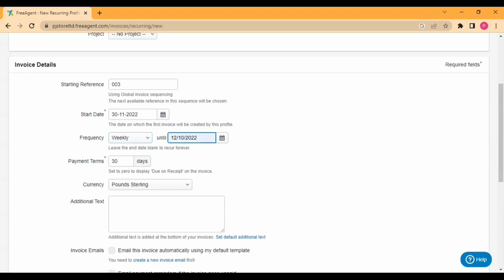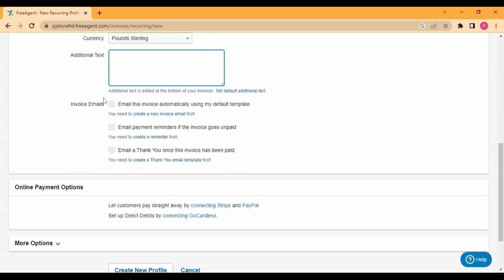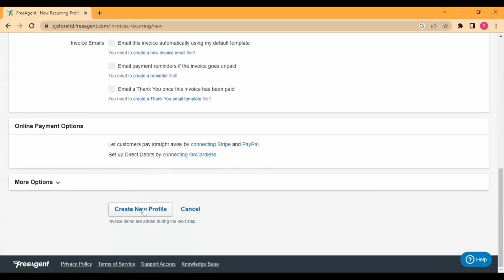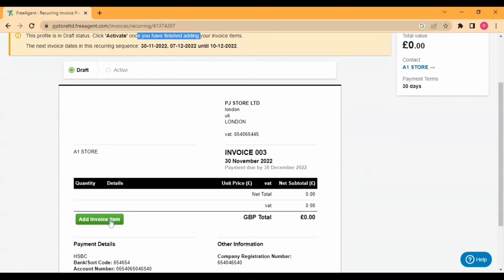Then I'll enter payment terms and currency. As per the requirement I can change the currency and additional tax and all those things. After filling in all the details, we'll click on create new profile. So as you can see, the recurring profile has been created, but it is still in draft status. So we need to activate it first.